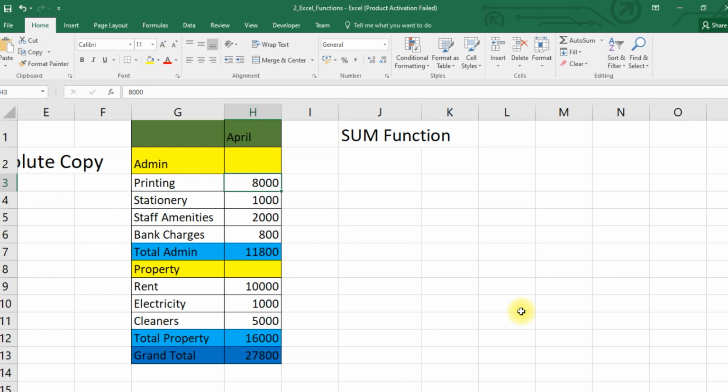Count is the number of times a particular cell is repeated is what is the count. And average is what is the average value of all the cells that we have given to the function. So we will go to the spreadsheet and then try to explain what each of these means.